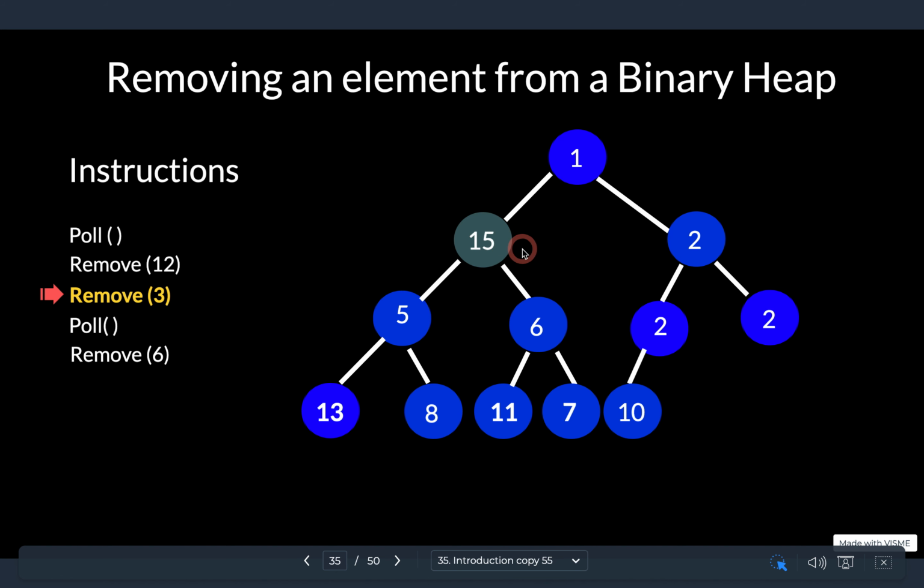Okay, and there is a question here. Are we going to bubble up or bubble down? Well, if you check this binary heap from the top, you will discover that we have been able to satisfy the heap property from the top because 1 is less than 15. But if we look downwards, you will discover that 15 is greater than its children. So we have to bubble downwards because the binary heap property is not satisfied in the downward direction.